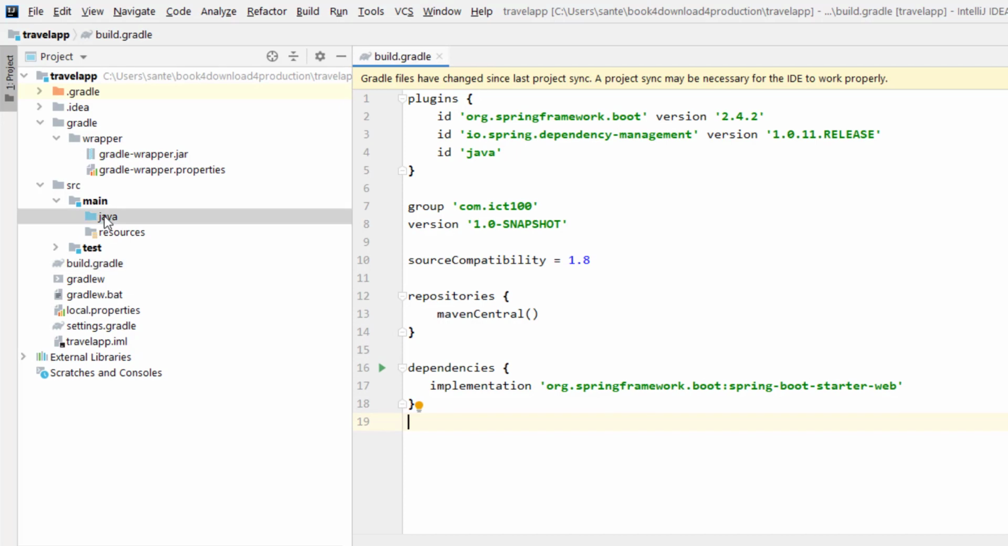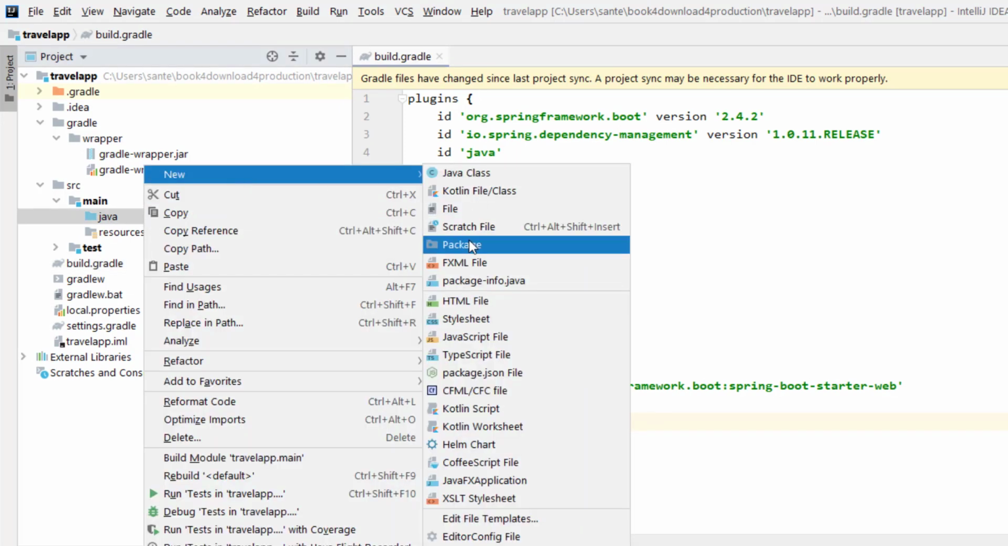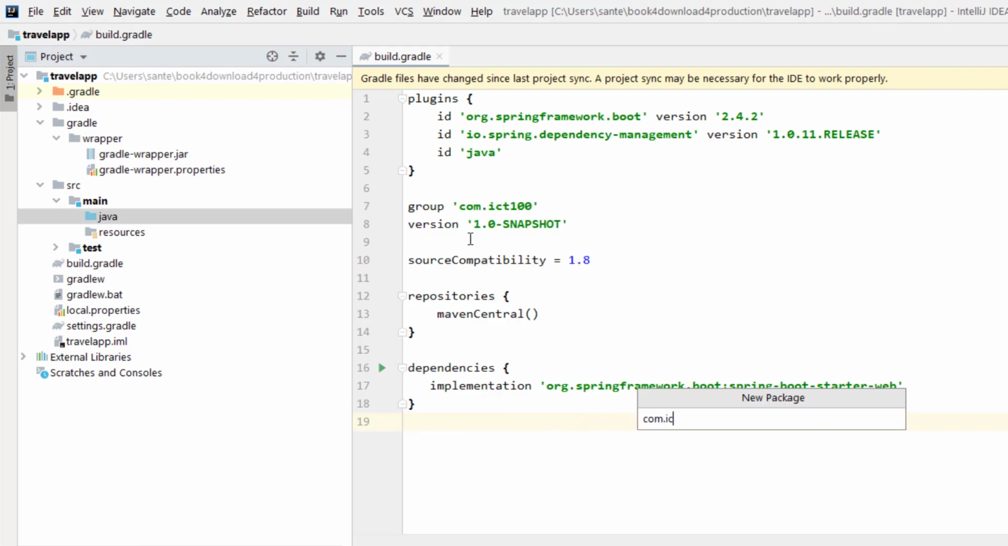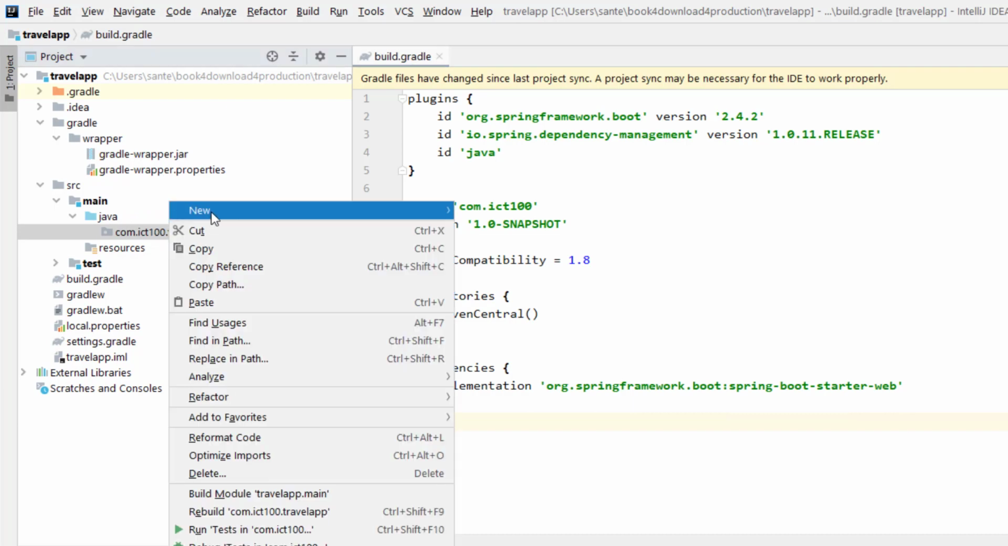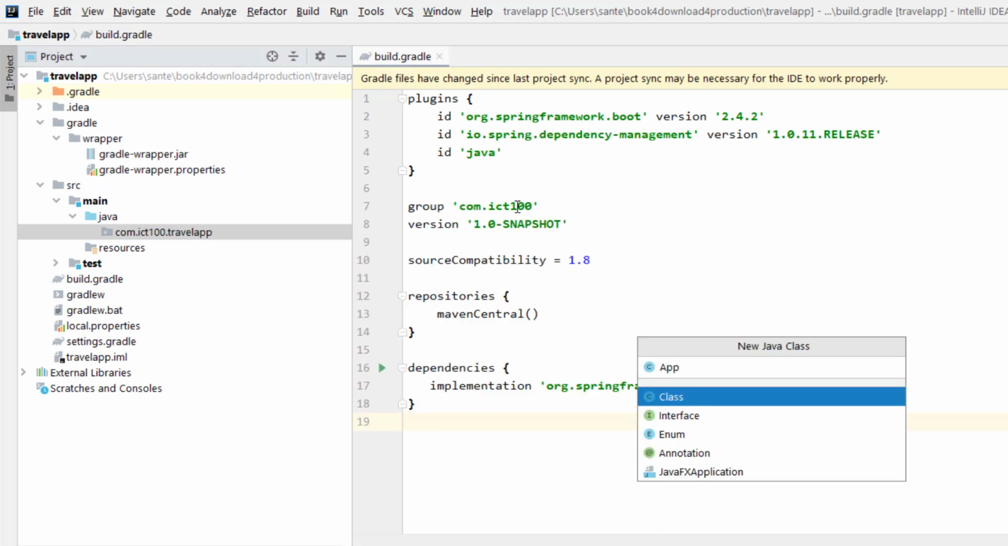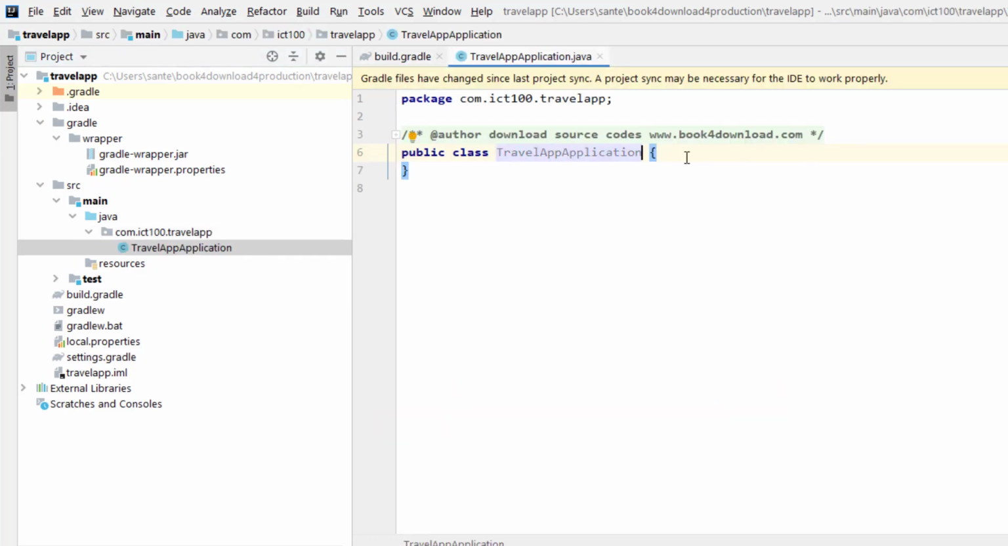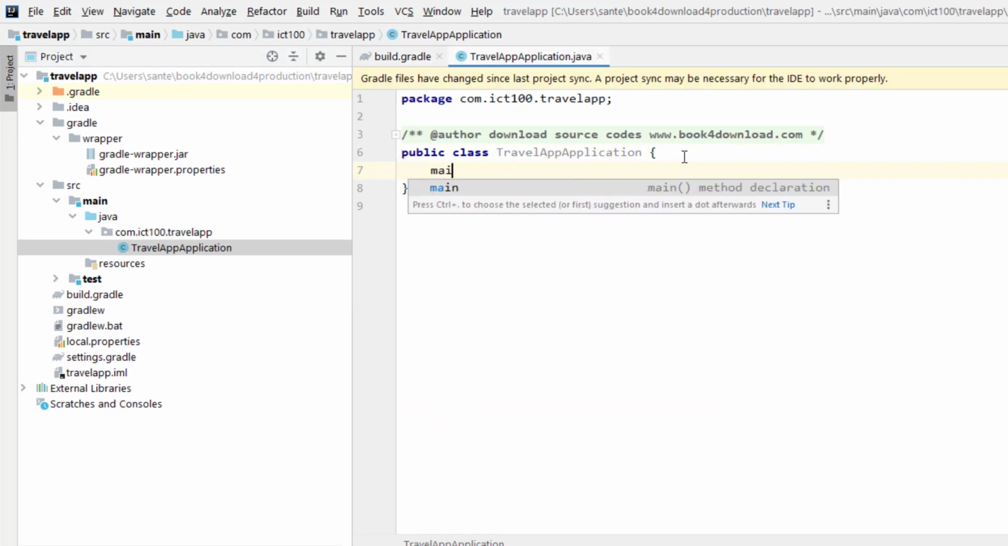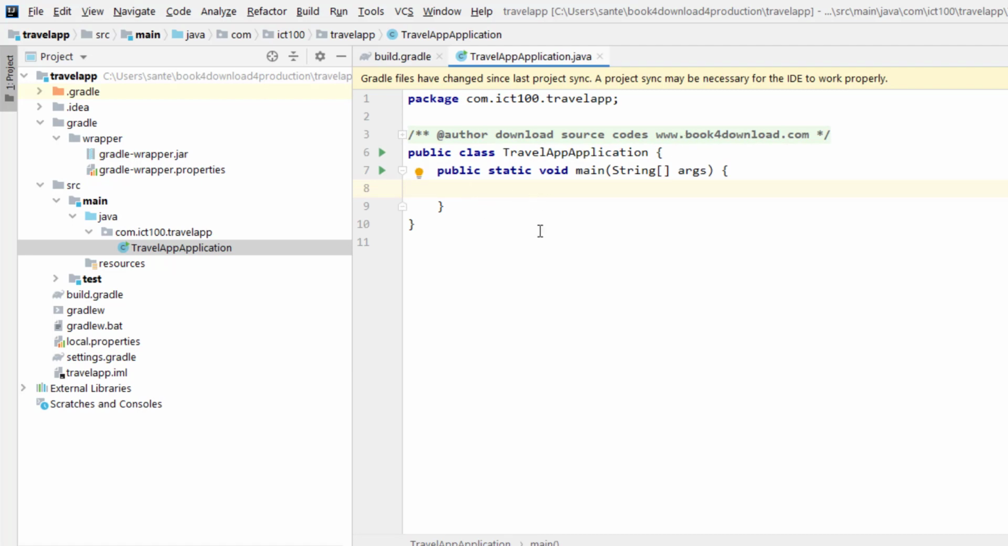Now we can try to write the application, and I have to write the package. My package is going to be a new package, com.ict100. The name of our project is Travel App. On this we have to create the main class, which we can just call the Travel App application. This is the main where we are going to start our main method, and this is where our Spring application is going to start from. So we're going to use some annotations to do that.